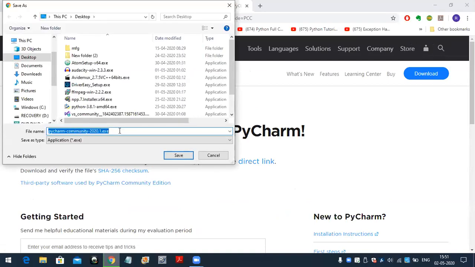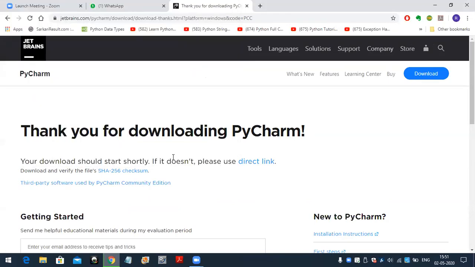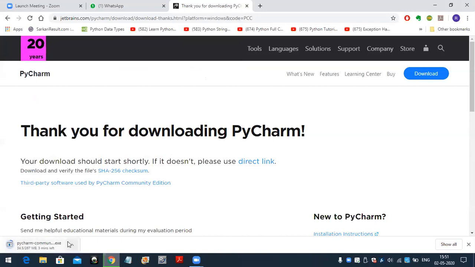So now save where you want to save that PyCharm software. You can give any drive where you want to save. Give that location. Click on save. It is downloading. The .exe file is downloading.